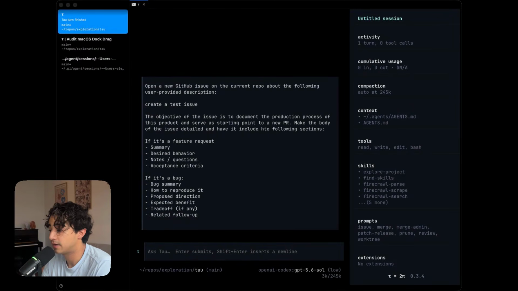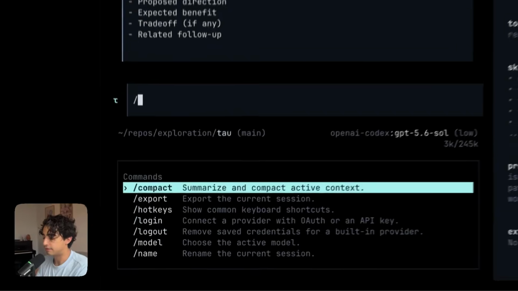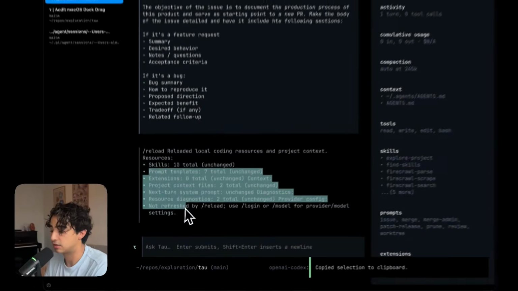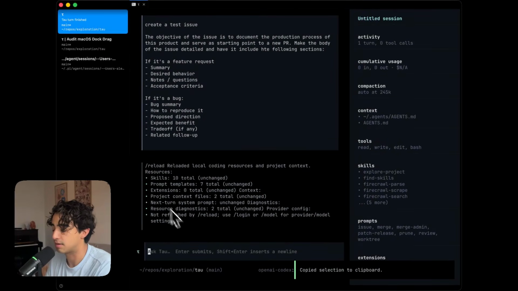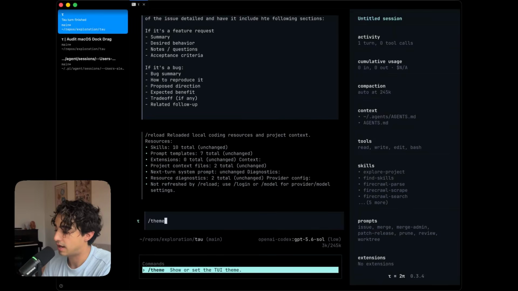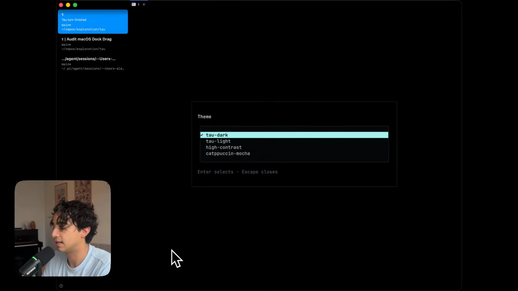And just like in Pi, by the way, remember that when you create a new skill or a new custom prompt and TAO or Pi is already open, it does not automatically know about them. You have to do /reload like this. And now it basically just rereads the skills and custom prompts that it has available, and also its custom extensions and themes.